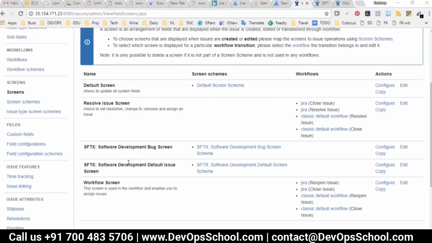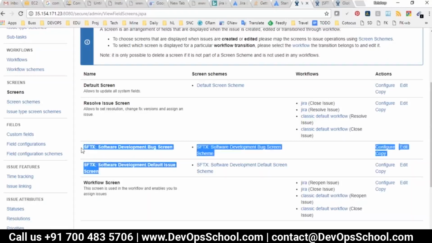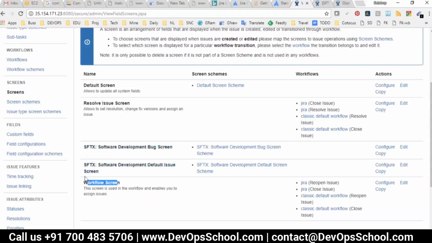No. Screens are always associated with the projects. If you look at this, all the screens are always associated with the project. This is the unique key of your project. So if you have no project, this will be shown default. But every project by default, a screen gets created. Okay.